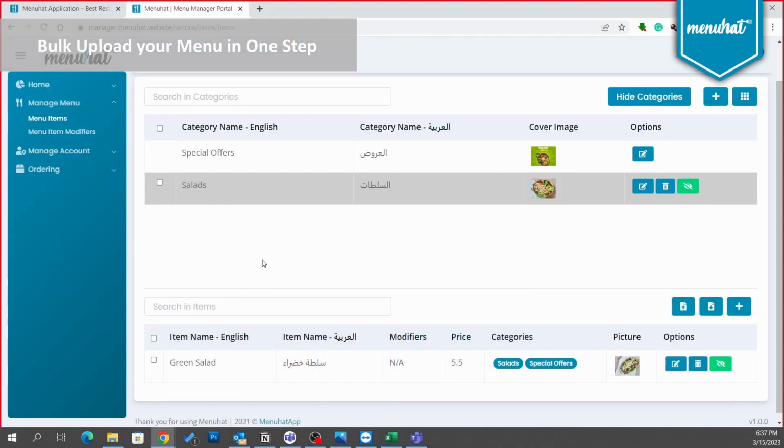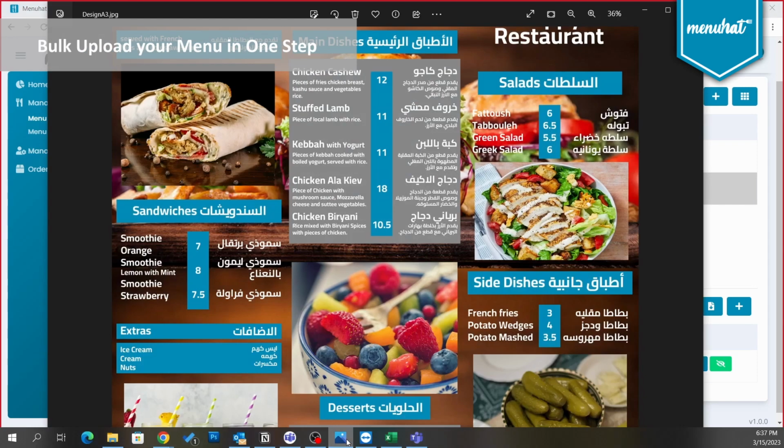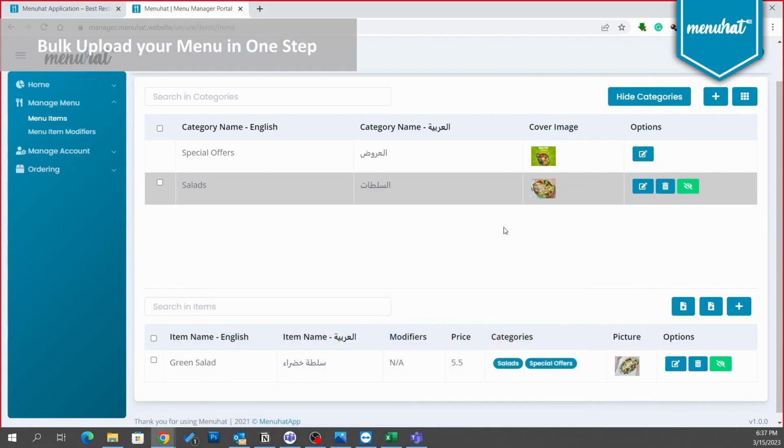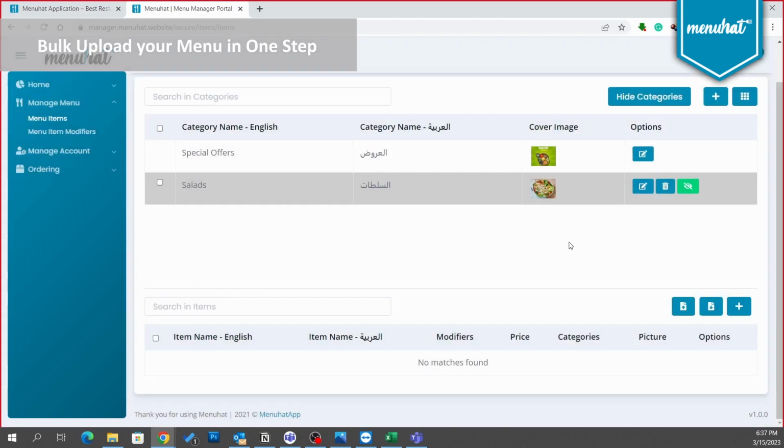Okay, so in this case we have another way to do this. We can do all this in one shot. Simply, in one shot we can import our whole menu, which is a really simple step. I will show you how we can do this. Now first let's delete the data we already created.